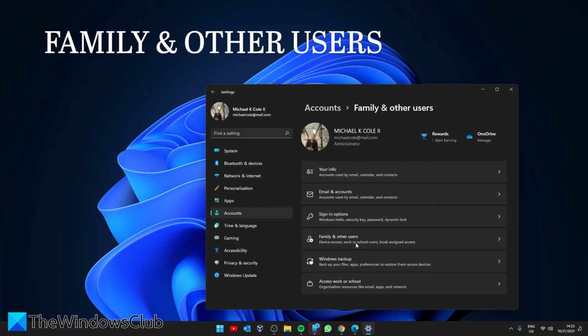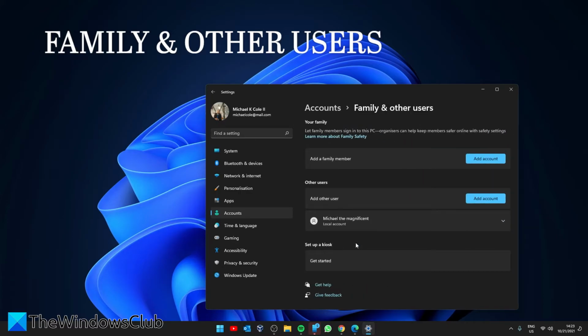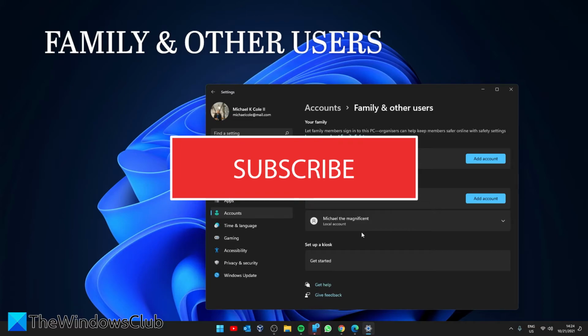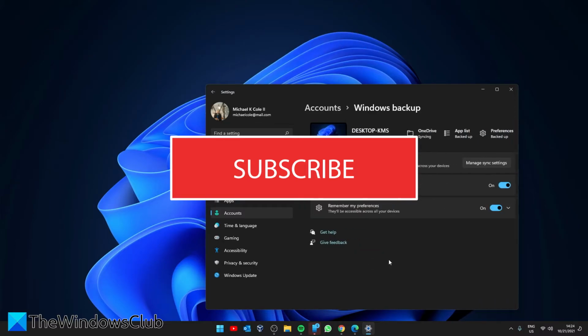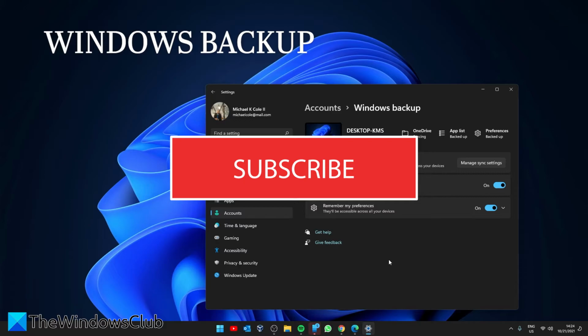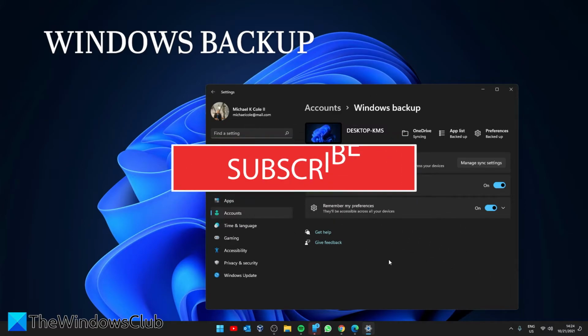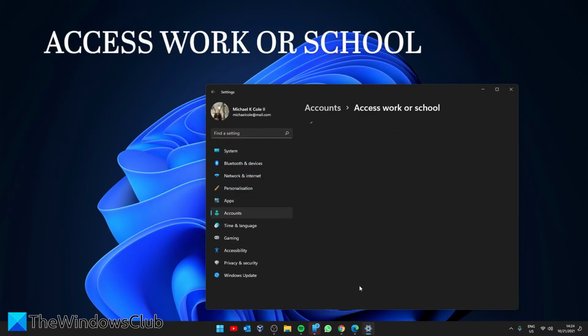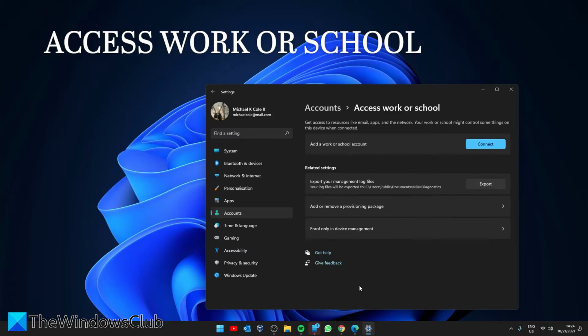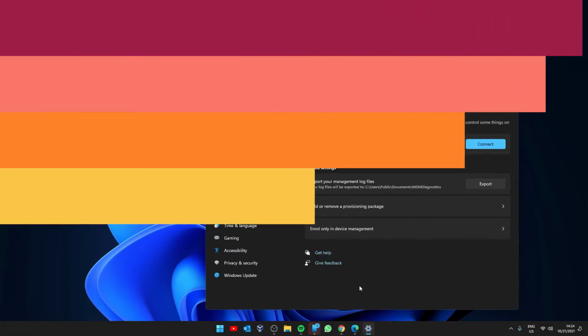Families and other users. The family safety settings are found here, where you can ensure your family members' online safety. You can set up a kiosk to use as a digital sign, an interactive display, etc. You can add and remove family members and other users. Windows Backup. These settings allow you to back up your files, your apps, your preferences in order to restore them across devices should you get a new device or should something happen to an existing device. Access work or school. This is pretty much self-explanatory. You can connect a work or school account here.